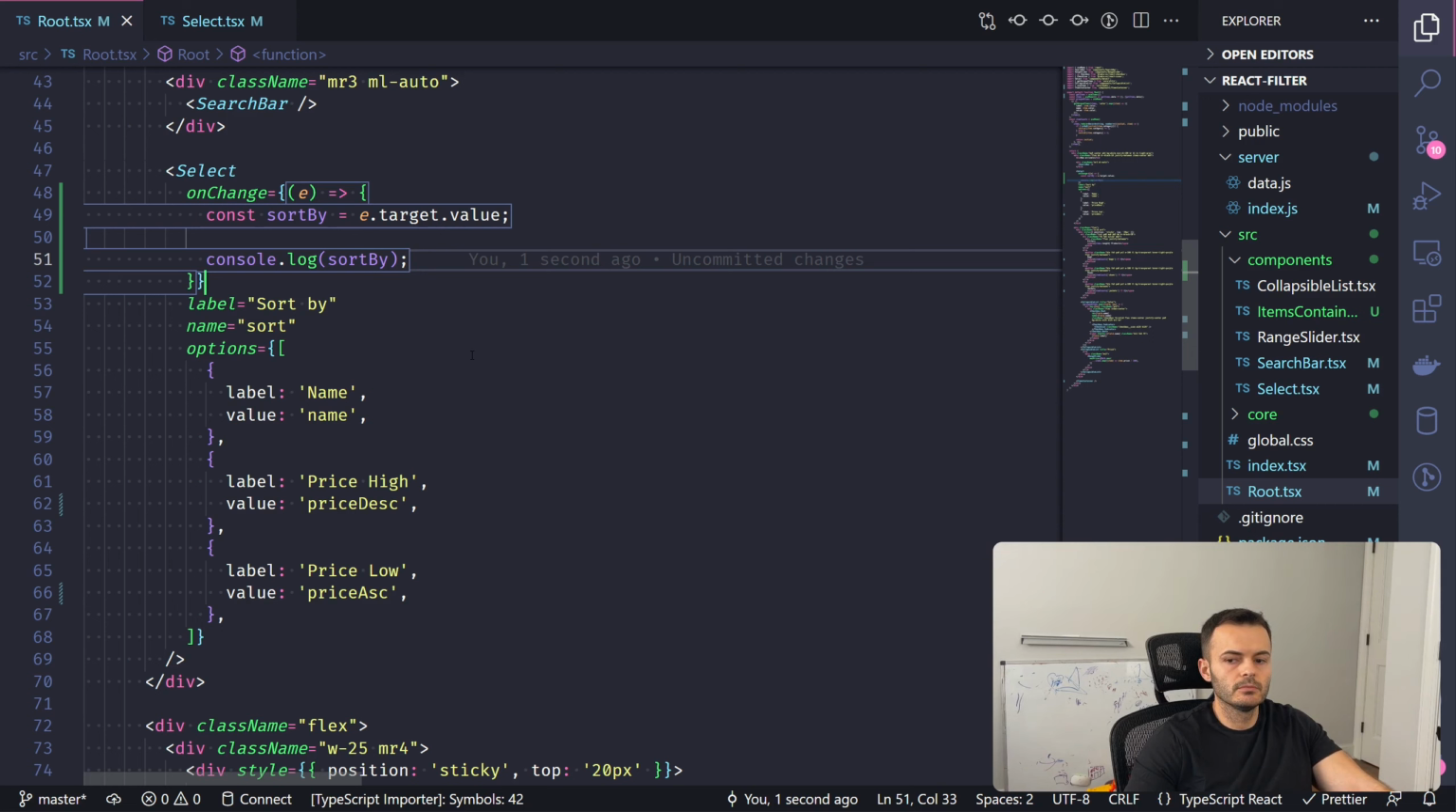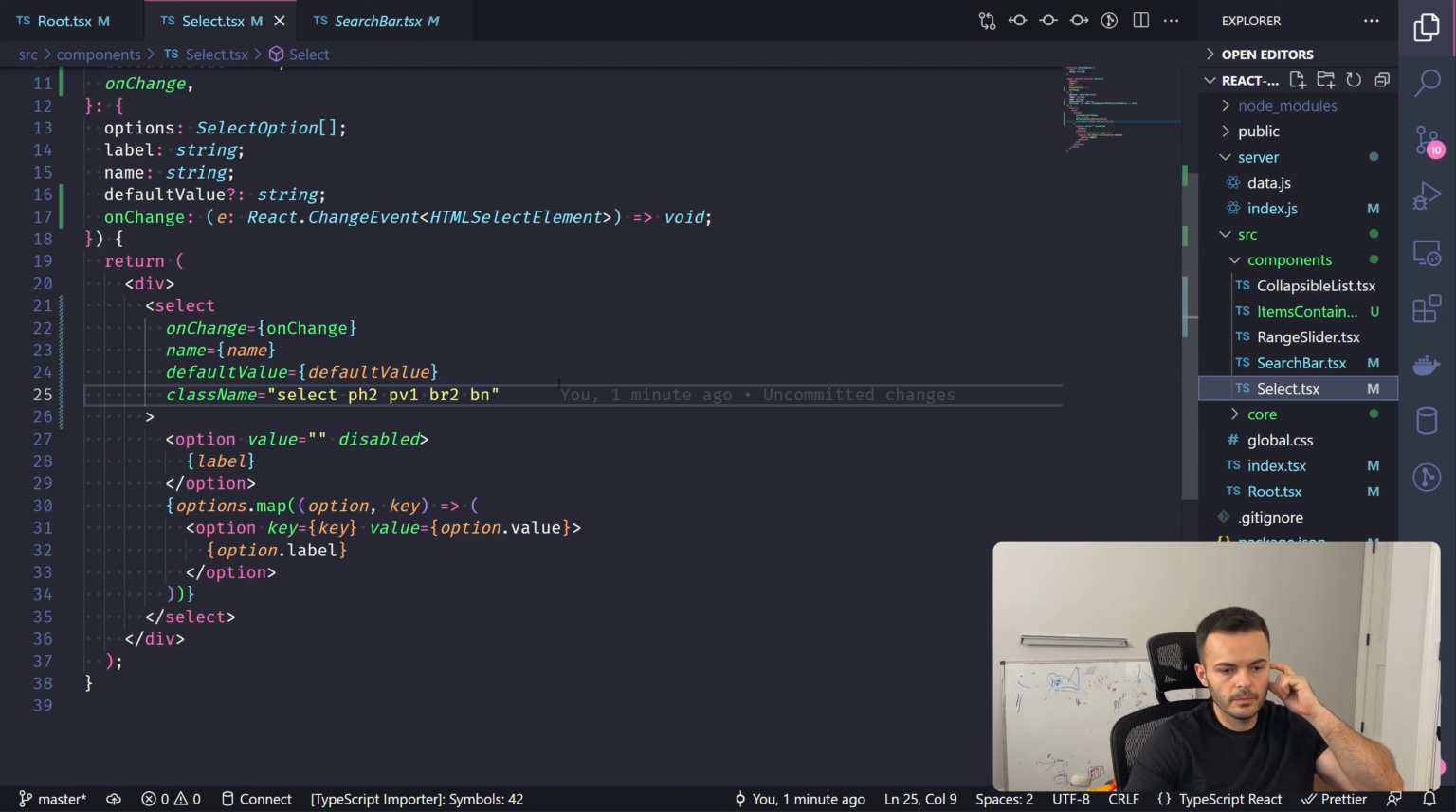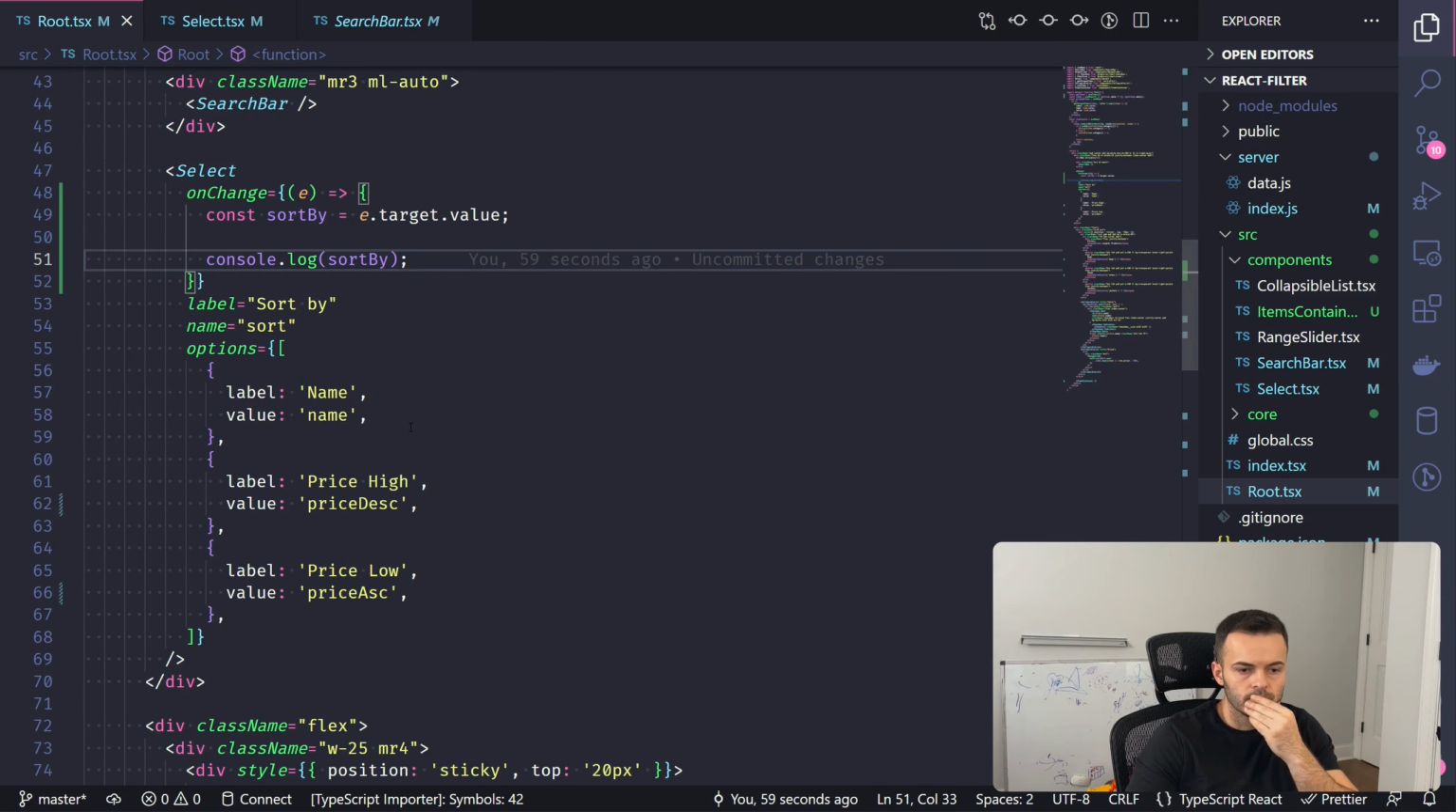This looks fine. We have the search, and the search bar is done. We have the select. This looks fine. So yeah, so descending means getting smaller as it goes down. Ascending means getting bigger. Okay.